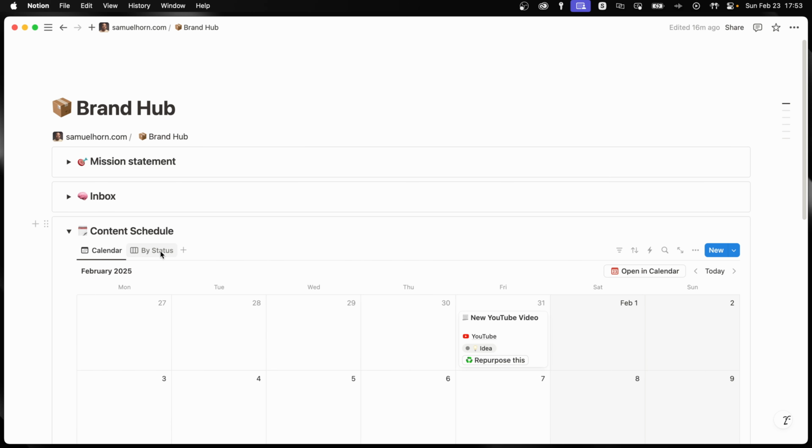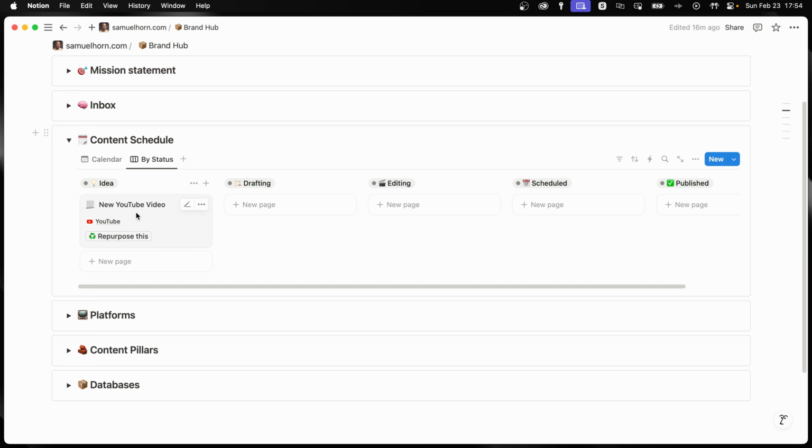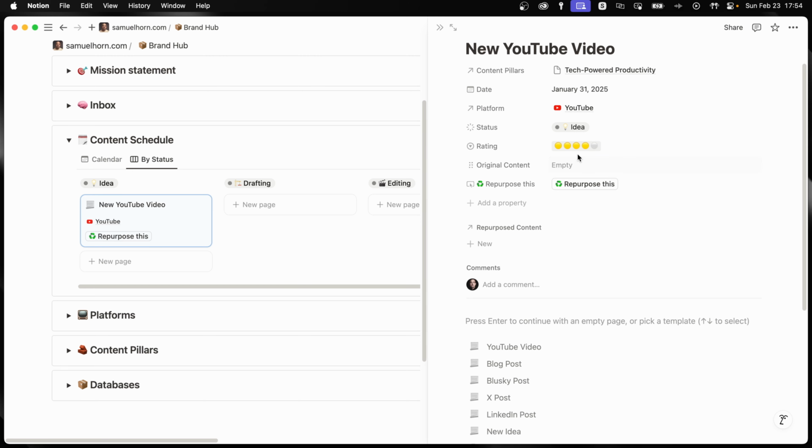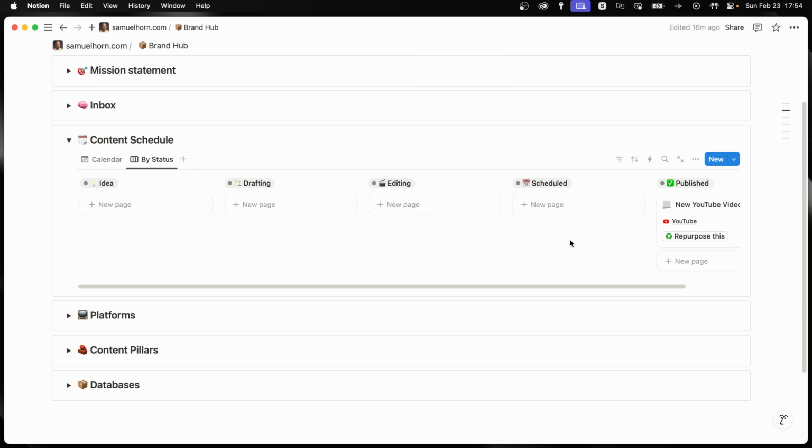And in this view, the content schedule, you can also filter them by status. So for now, this is in the idea stage, but let's imagine we wrote a script in here and it's published. So let's change the status to published and it will be over here instead.